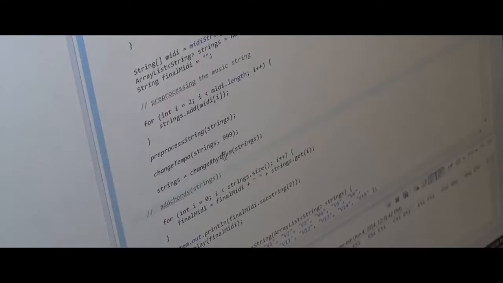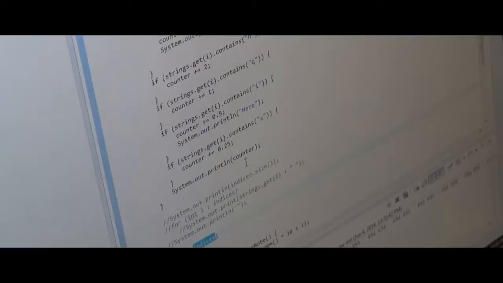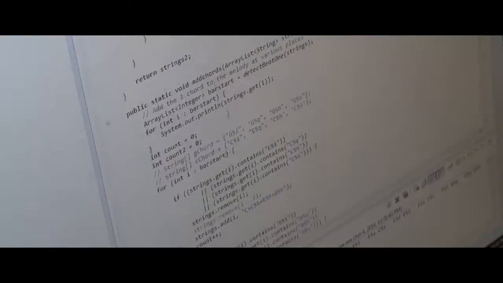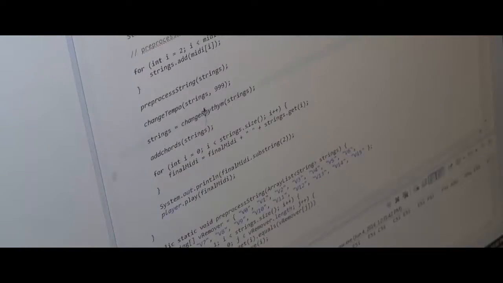And then our second method that we had was addChords. So we'll do addChords and changeRhythm at the same time. addChords also has the helper method detectBeatOne. Like we talked about earlier, detectBeatOne is going to return an index of all of the notes that are on the first beat. So addChords uses that, and it adds a chord based on where those notes are. So that's a summary of addChords.